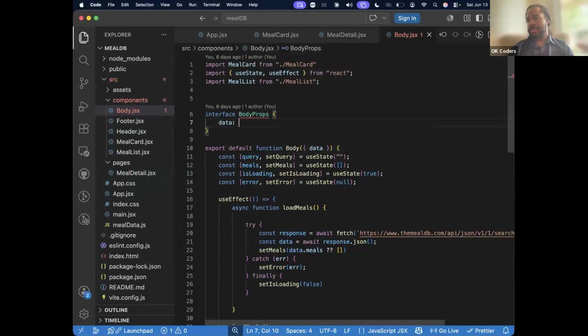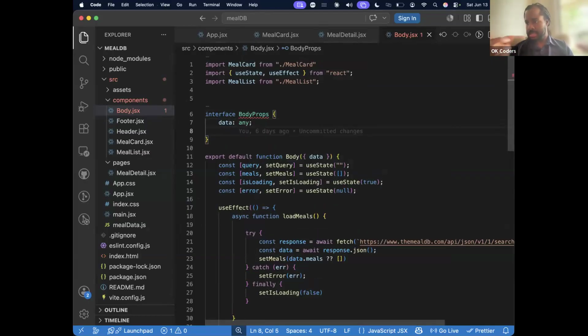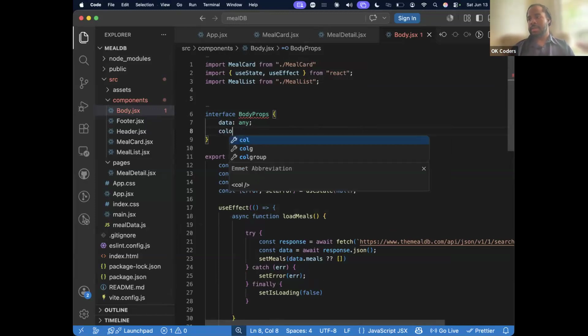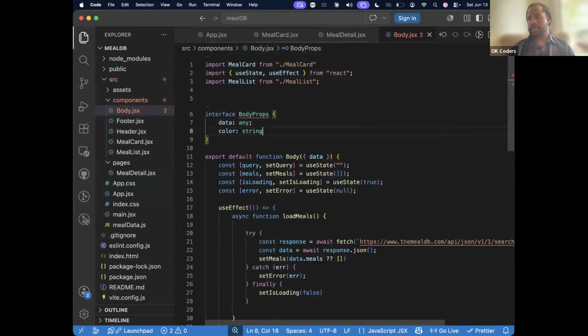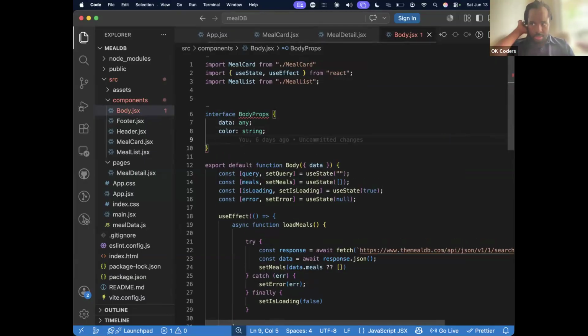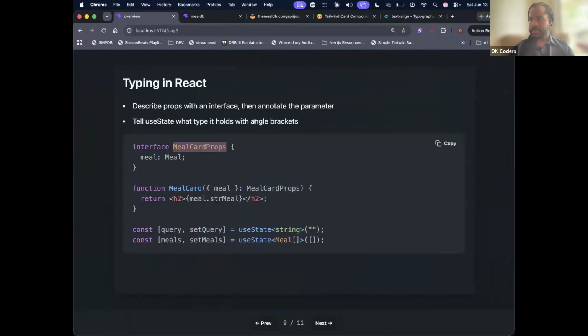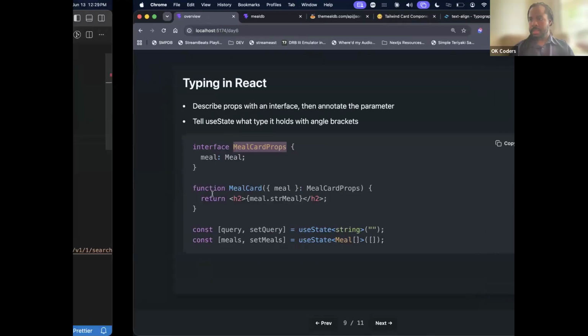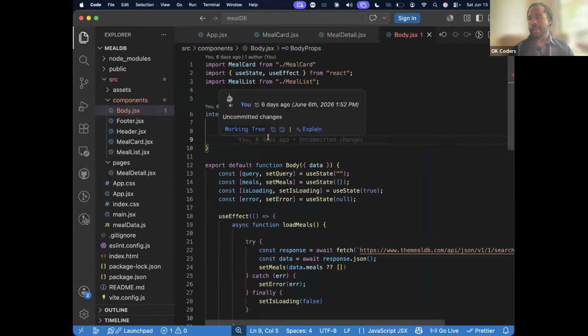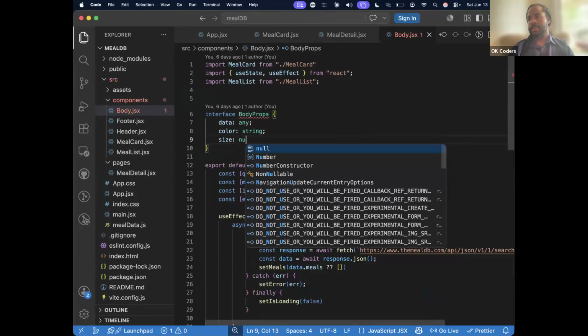So we have our data, and we'll put our data as any in this case, right? Because that's any, and then we might have a color string, and let me make sure because I always forget. Oh yeah, color, and then size, or we might have to do a number.